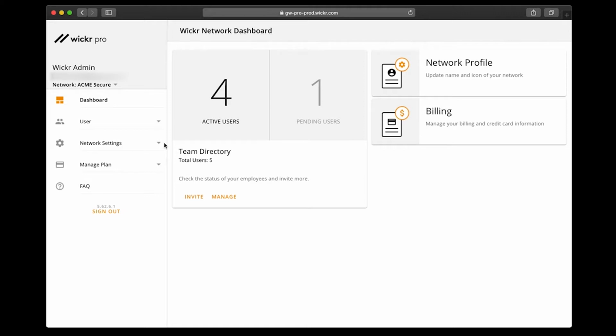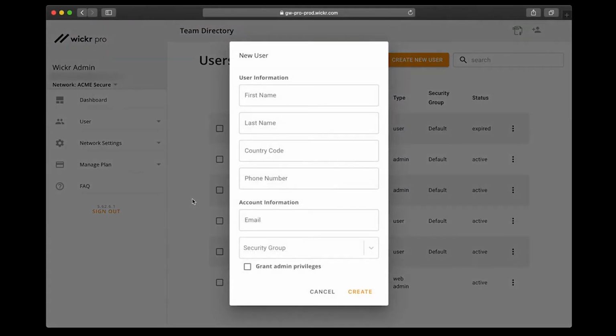This quick dashboard shows how many users are active or pending. Active users are users who have successfully activated their Wickr accounts, and pending users are users that you should remind to take action. From this dashboard, you can invite new users, and here's how.